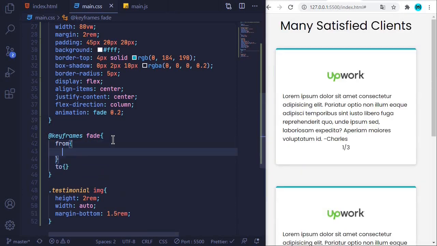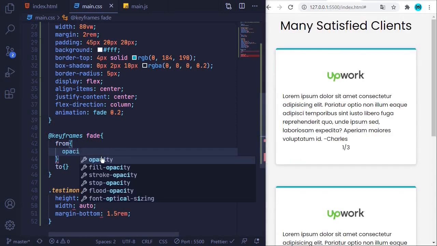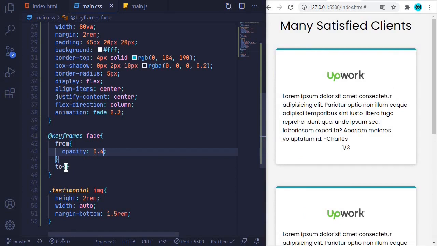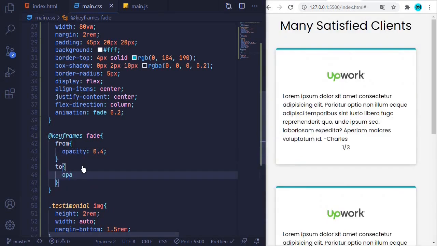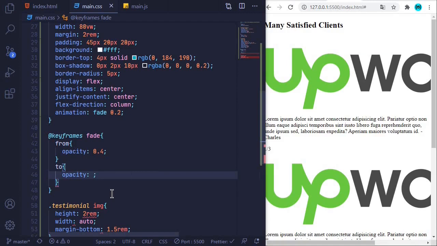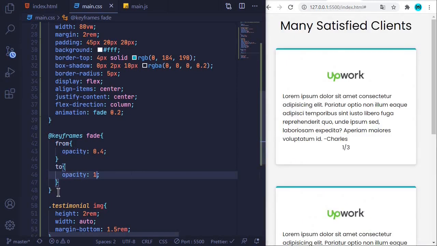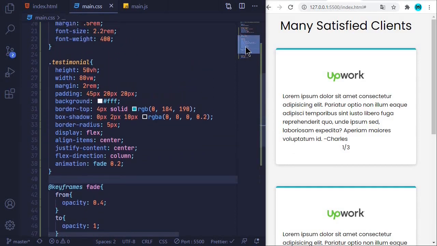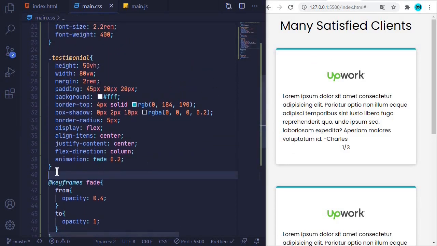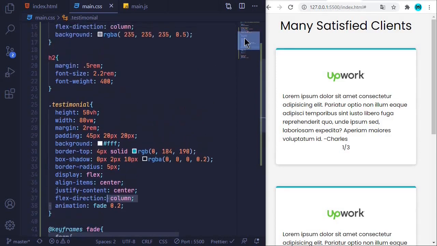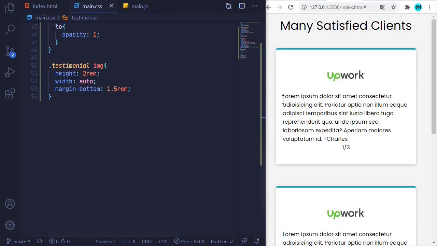So we will start from an opacity of 0.4 to an opacity of 1, and that is all that we have to do for the animation. So this is how we define the animation, and this is how we apply it on an element. And you can apply it on multiple elements if you want. If you want to apply a fade on a H2, you'll just add this particular line on the H2 at the top right there.